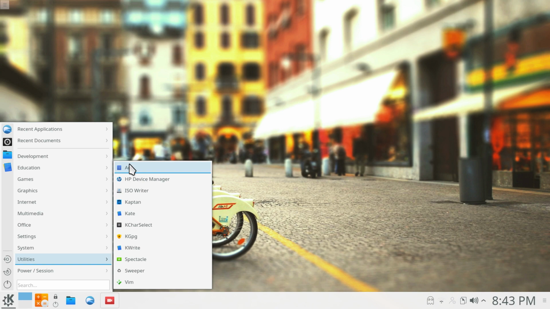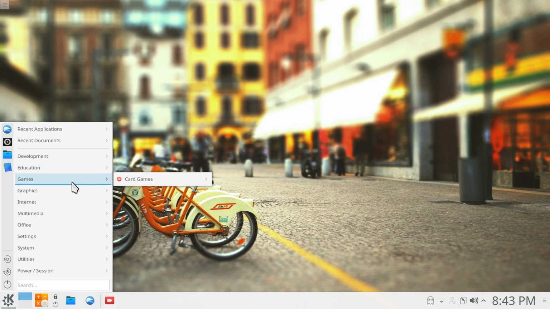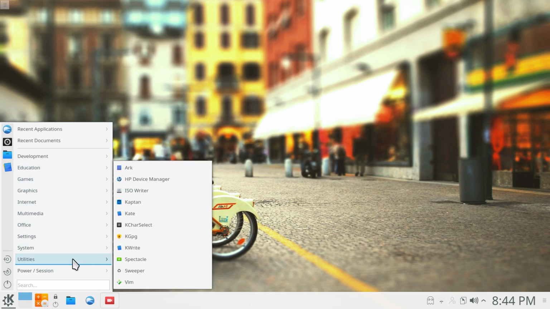So, pretty good selection. I'm going to say it's a fairly medium, yeah, I'm going to say medium to light install as far as the pre-installed applications go.